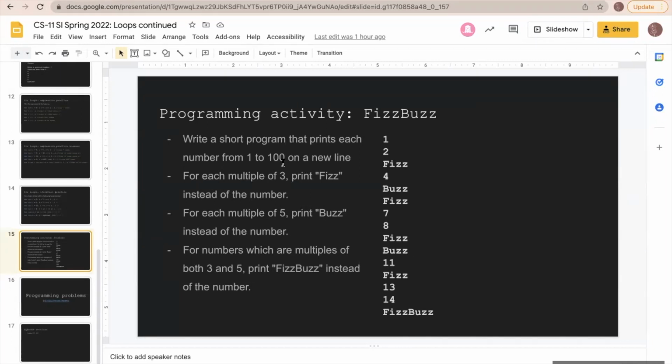If the number that we are about to print is a multiple of 3, instead of printing the number, we print the word fizz. If the number is a multiple of 5, we print the word buzz. And if it's a multiple of both 3 and 5, we print fizz buzz instead. And this goes all the way to 100. So you guys want to try this out? It's actually an official thing that they use on interviews, so might be good to know.